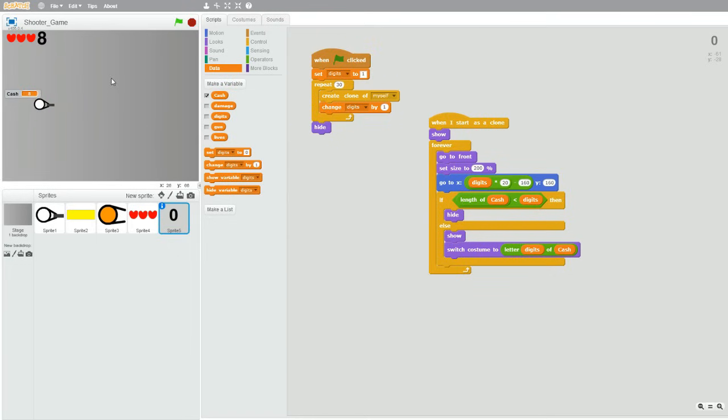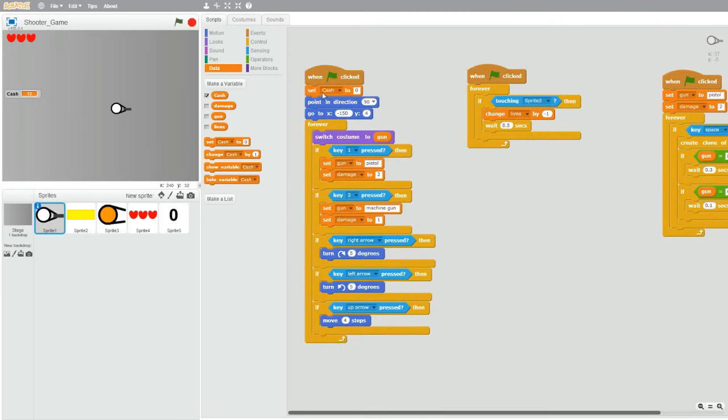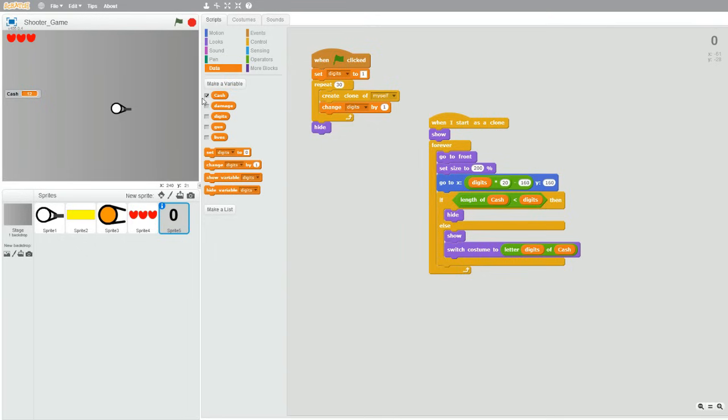So let's test it out. This is 8, and it's 9, and the cash variable is 9. It's 10, cash variable is 10, 11, cash variable is 11, and 12. So it works. And also, I forgot to set cash to 0 when flag is clicked, so let's do that. And now you can hide the cash variable.